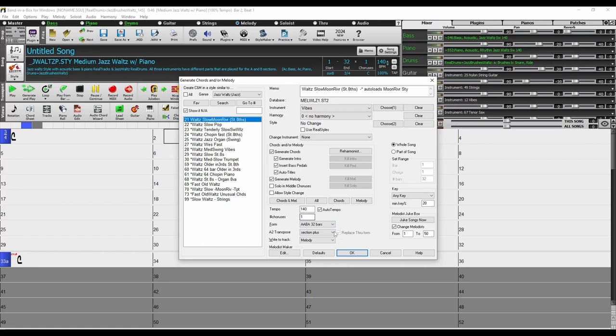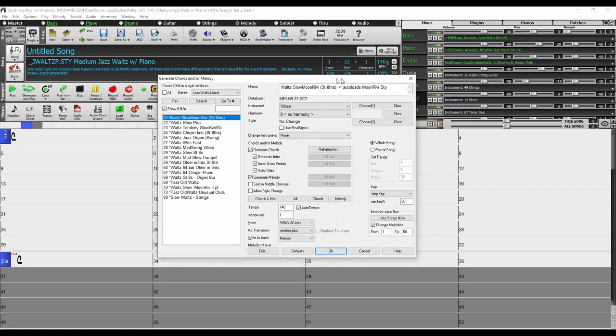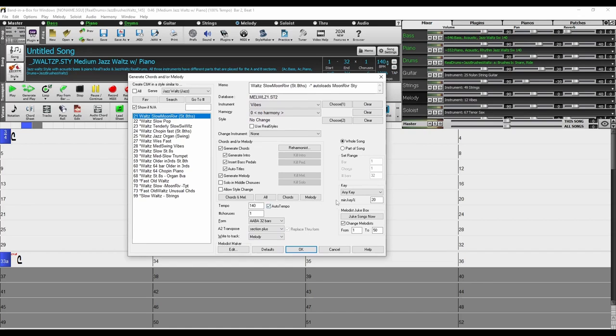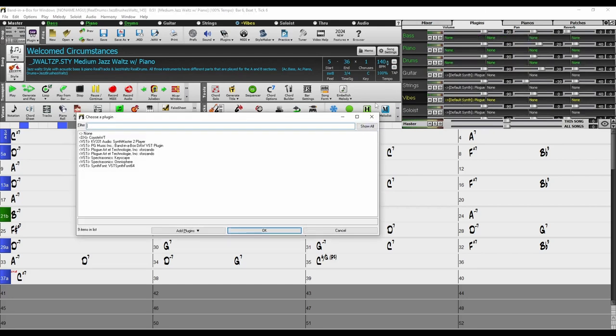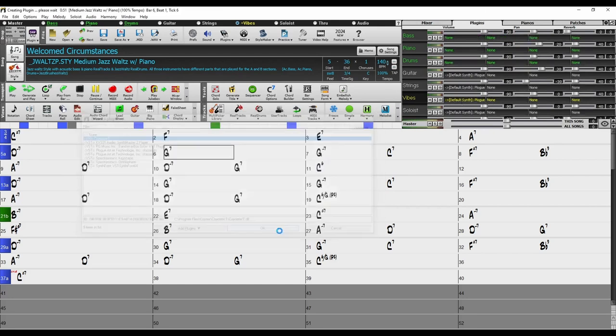We're just going to do one chorus for now. And we're going to write the MIDI to the melody track, which is right here. So yeah, that looks good. So let's see what it comes up with. I'm just gonna press OK. Okay. Got our little intro here. Oh, I've got to load a synth on this channel here to hear the MIDI. Great.